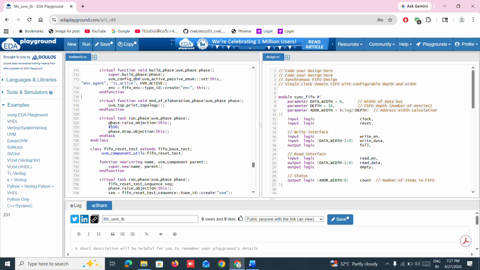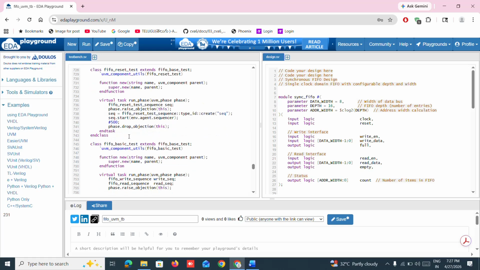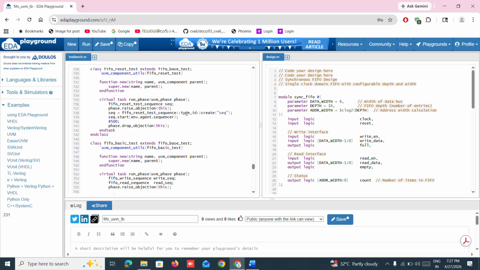Task run phase, phase dot raise objection, drop objection, we are writing the test case. Similarly, reset test. So phase dot raise objection, we are creating the item and then starting the sequence. Where we are starting it: sequence dot start dot environment dot agent dot sequencer. From the sequence environment to the sequencer, we are connecting that.